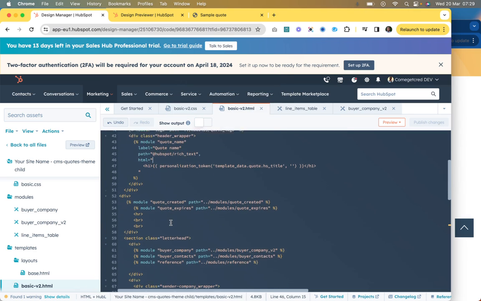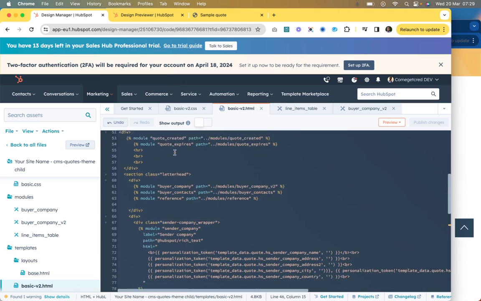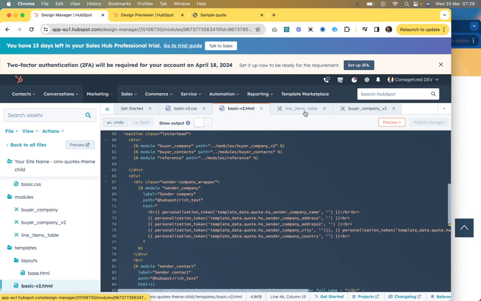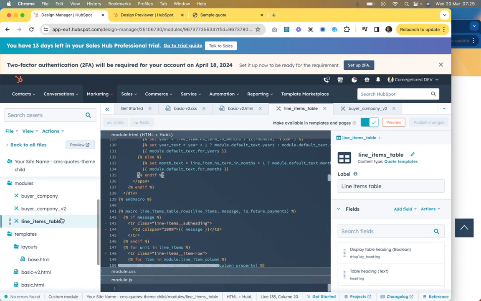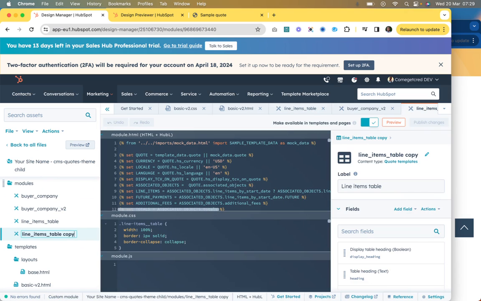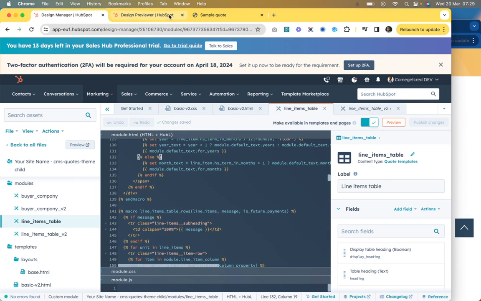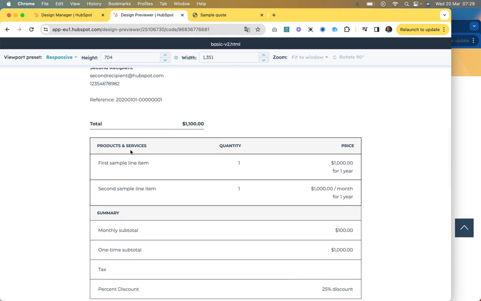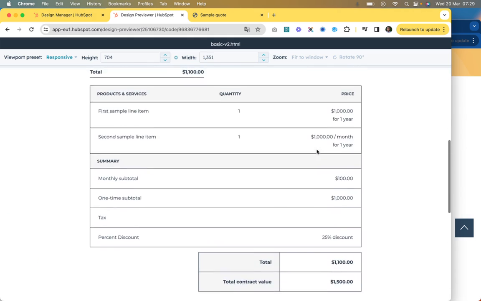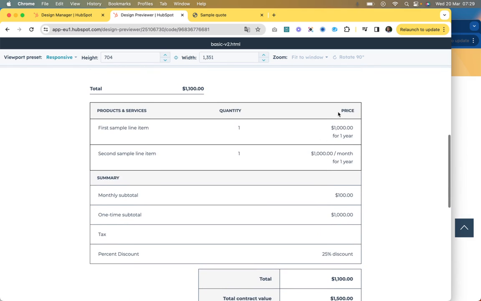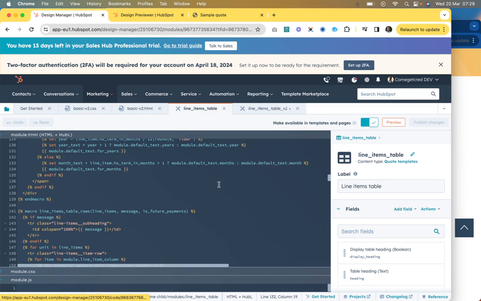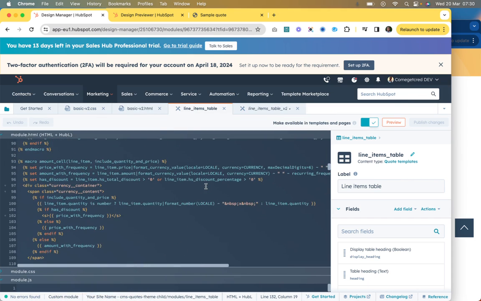All right, so now the line item. Let's also do the same thing with line item. We clone it, call it v2. As you can see, the line item looks like this. So let's say, for instance, the client wants to add an additional column.